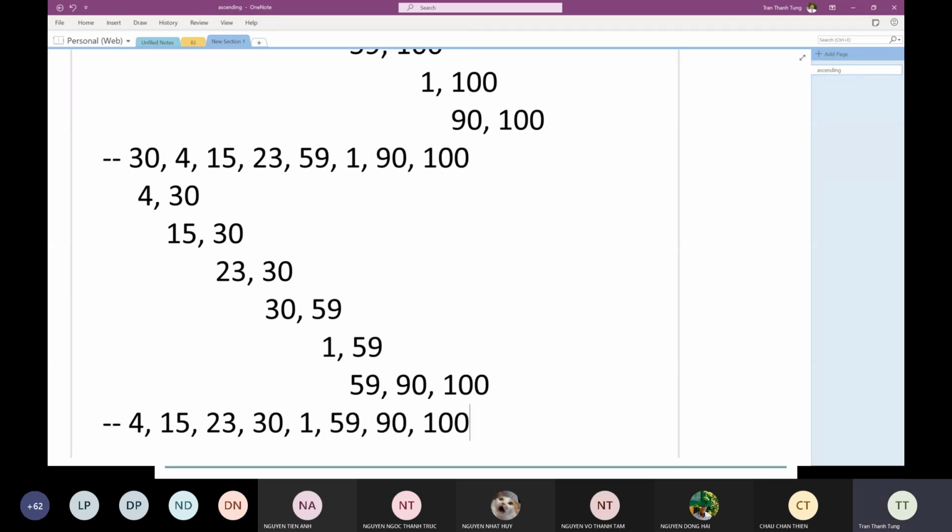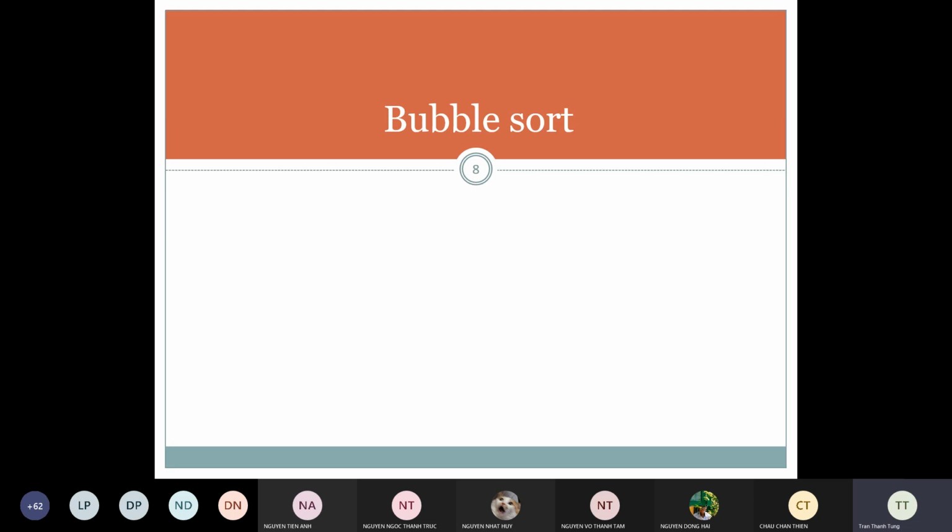Okay, so you see that is the idea. So we do it again and again. Every time we finish one iteration from the first position to the last position, we have one number in the correct position. That is the idea. So they try to move the biggest or the smallest item to the right position. Okay, so that is the idea for bubble sort.